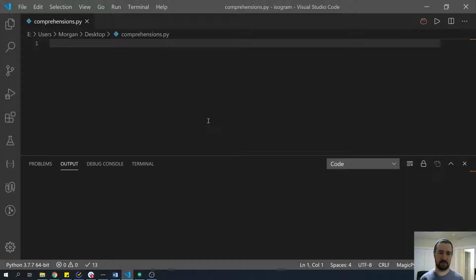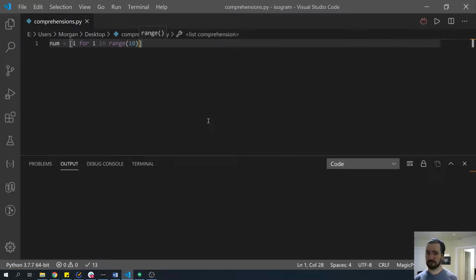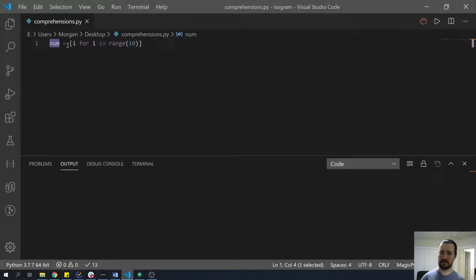So let's say that we want to store a list of numbers from, let's say, a range, right? So we're going to say num equals i for i in range(10). So what does this say? This says we're going to make a list named num. We're going to go through this for loop, and then for each element in this for loop, which we're going to name i, we're going to keep just i.